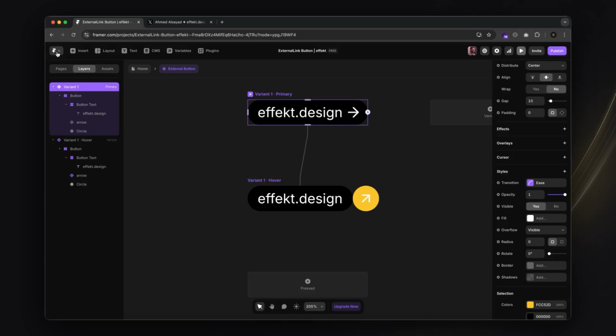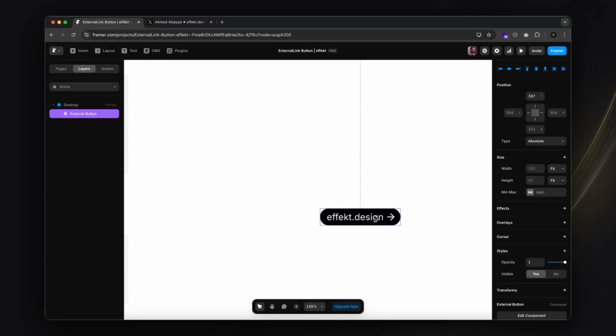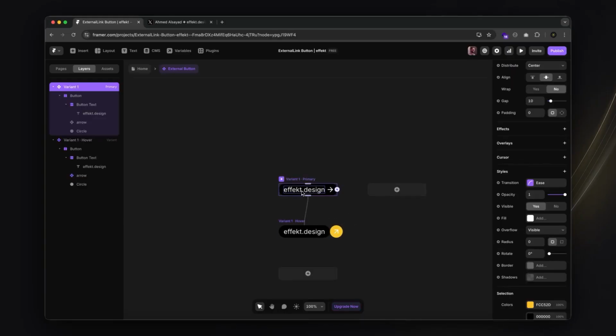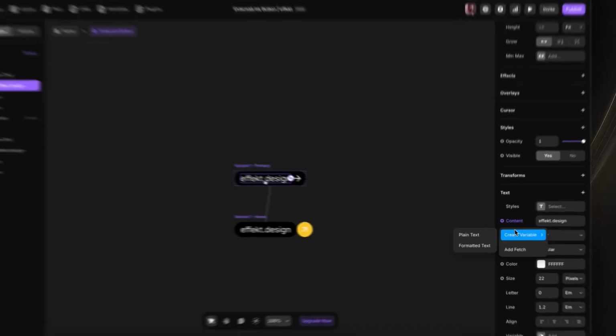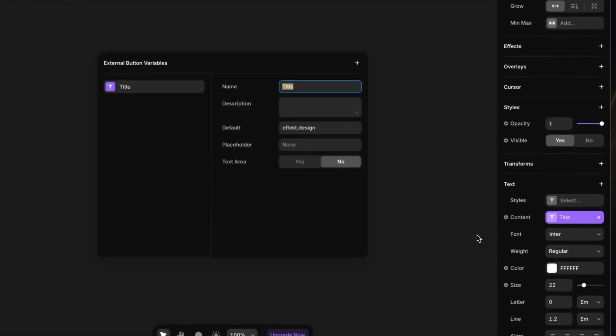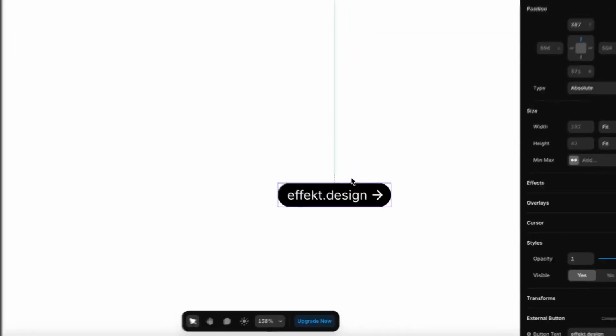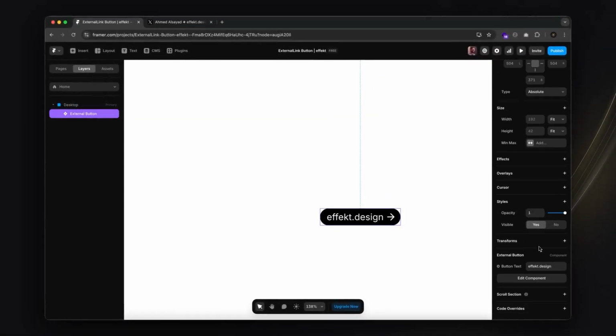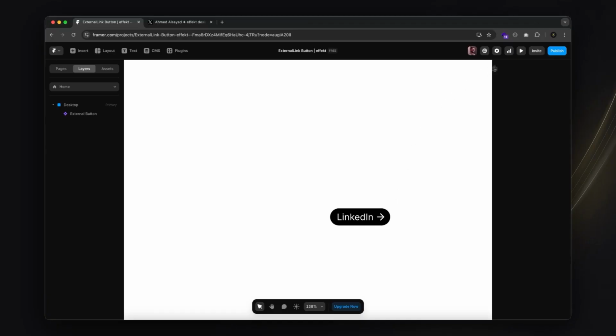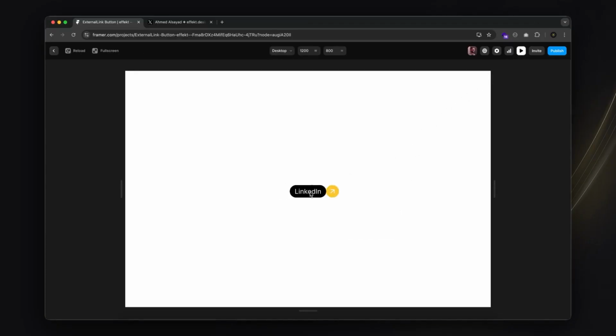So let's go back to home. We can start using this. You know what we can do is say this is a variable that is button text. And then we now have our own component where we could just change this text into whatever. So LinkedIn. Let's say this takes us to my LinkedIn page, and so it's responsive, it works.